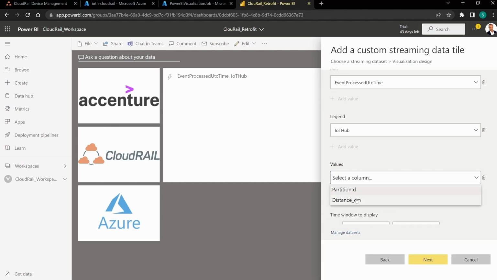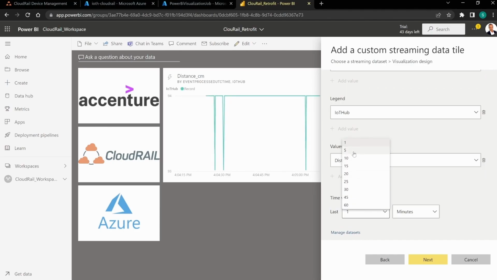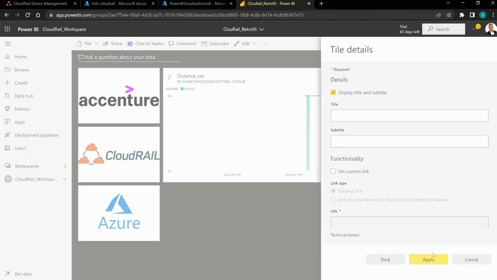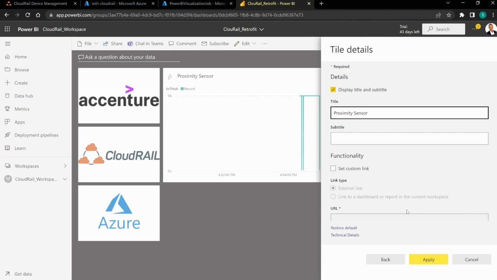As values, of course, the distance in centimeters. And I want to see the last 5 minutes. I enter a title for the tile and apply the changes.